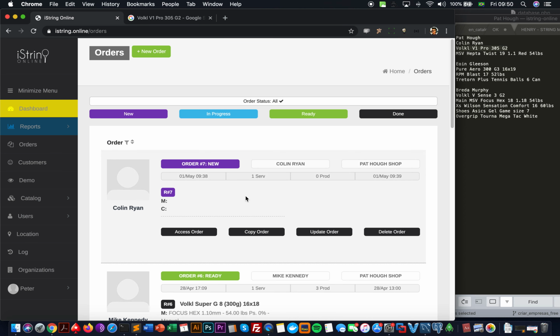So I have here order number 7 for Colin Ryan. It is at the Pet Hugh shop. I edited the store locations. It had another name there, so I just corrected that. It was created on May 1st. There's already one service there. There's no products purchased. And its due date is May 1st at the same time.